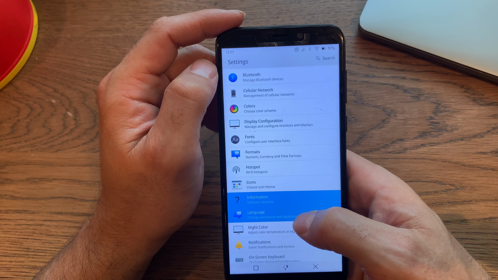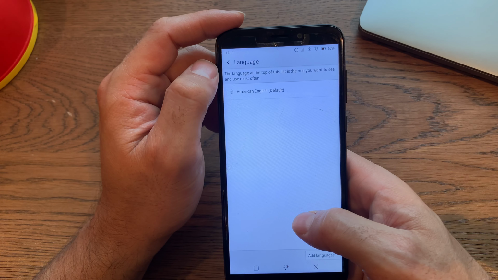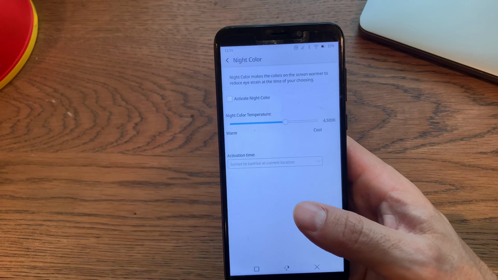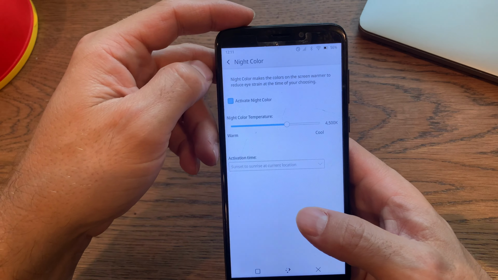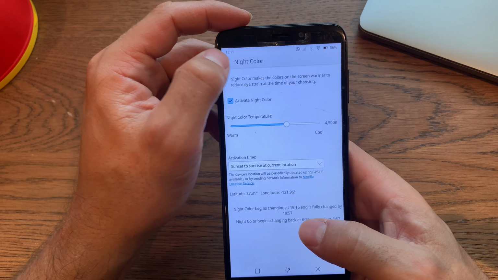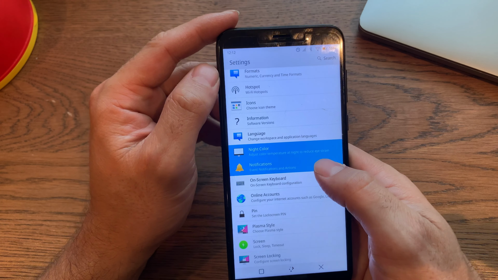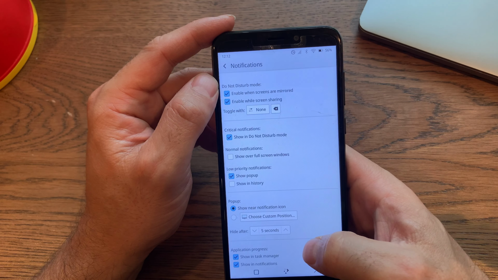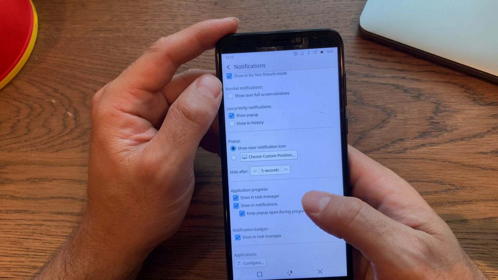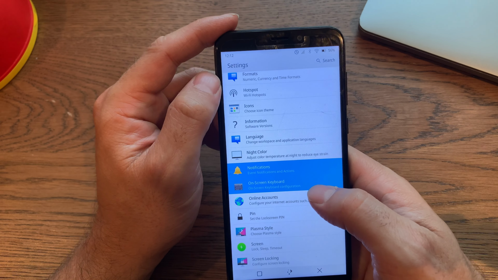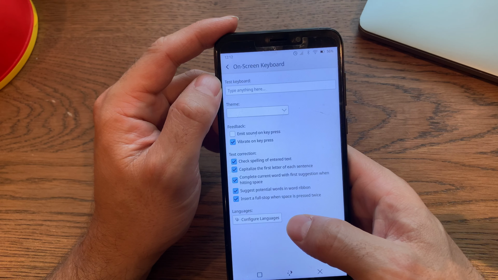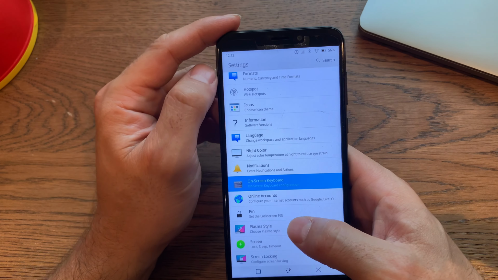Here is language. This is where you can set the language of your OS and the fallback languages for apps. Here is night color. This will change the blue and yellowness of the display based off of what time it is. I like it, but you know, it's a matter of taste. Here's notification configuration. You can configure defaults as well as by application. Here's the keyboard settings. You can select any kind of input you want, as well as configure the auto completion, etc. to your heart's content.